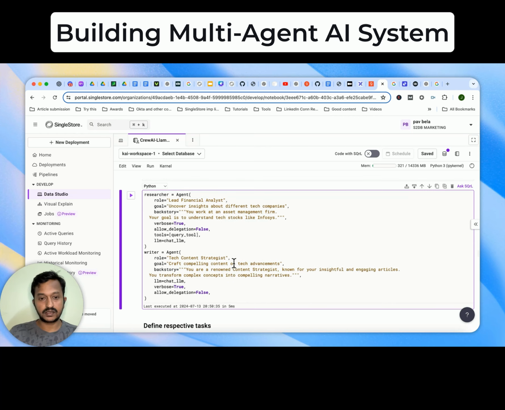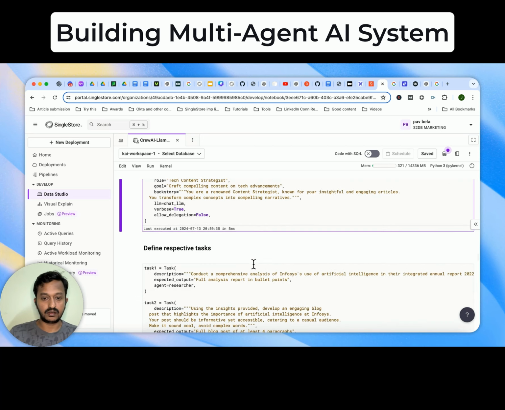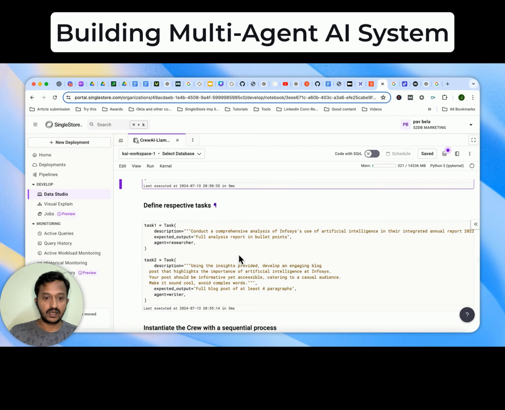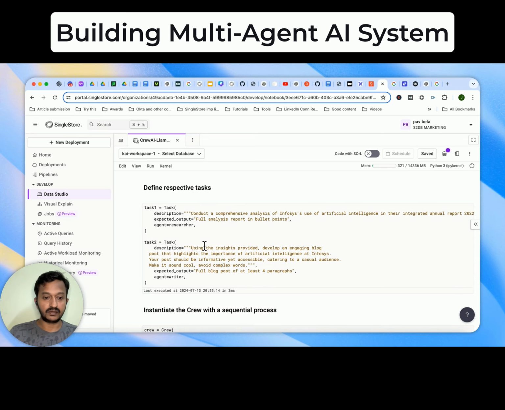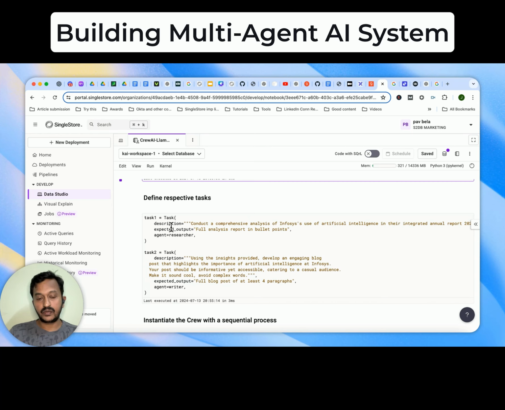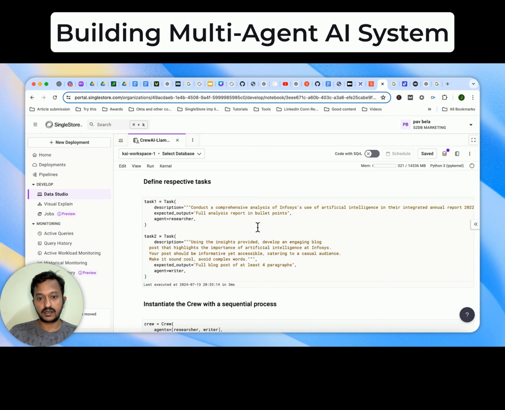And basically what we are doing is one is a lead financial analyst, and one we are defining as a tech content strategist. So after finding some insights, we want this whole system to write an article on the different points. Okay, so we'll define respective tasks. We'll do task one, task two, the description, and what we're telling in task one is conduct a comprehensive analysis of Infosys' use of artificial intelligence in their integrated annual report 2020 to 2023, and the expected output is a full analysis report in bullet points.